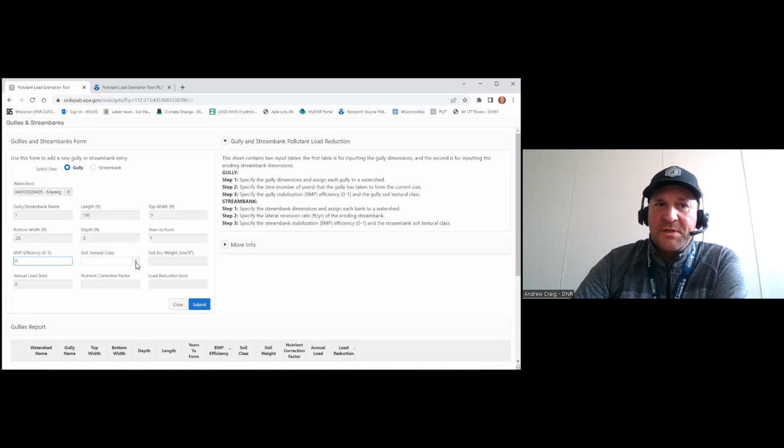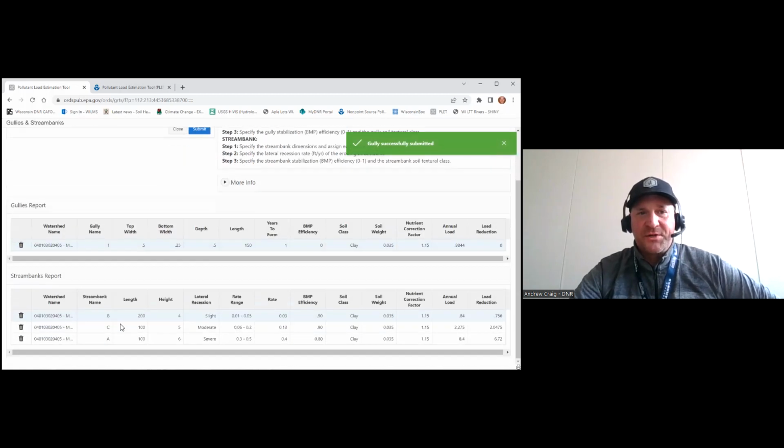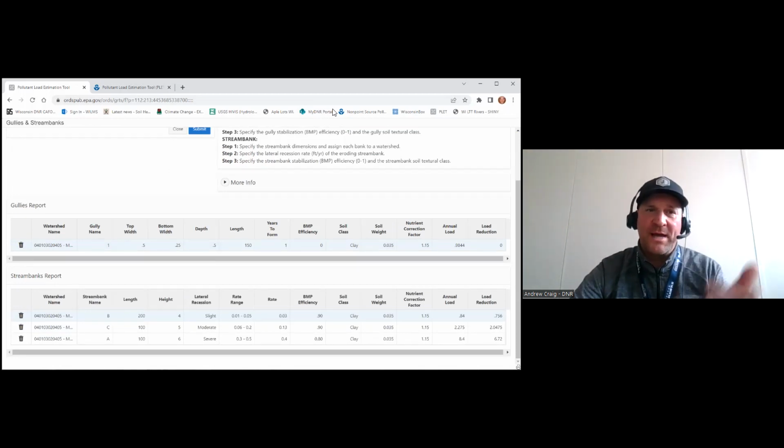I'm going to put 0 in here like we did before. We're going to assume it's the same clay soils like we did before. And I'm going to hit submit. So here's our stream bank information. Now we've added this gully information with these inputs, a 0% efficiency, clay soils, and there's your annual loading rate. And this is, I believe, of sediment here. There's also phosphorus also. I'm going to stop sharing this and show you another picture right now about gullies that I want to go through, and then we'll come back and do one more of these and then do the load reduction step.